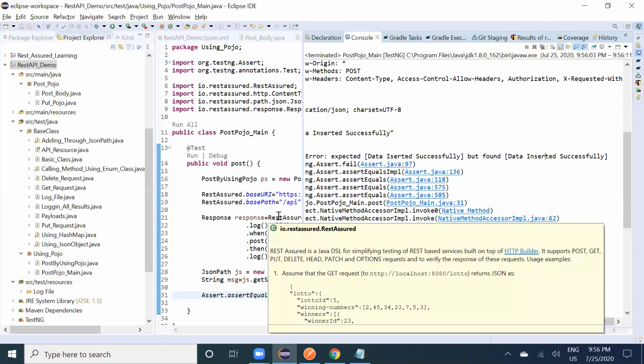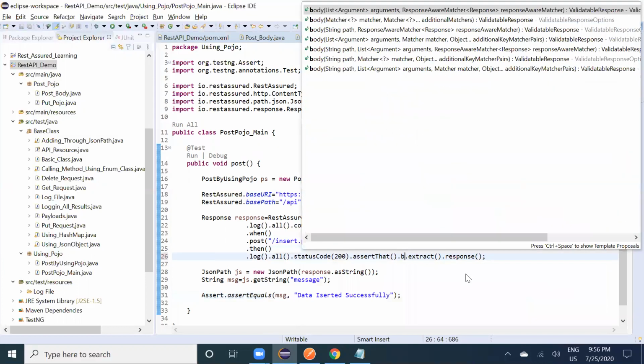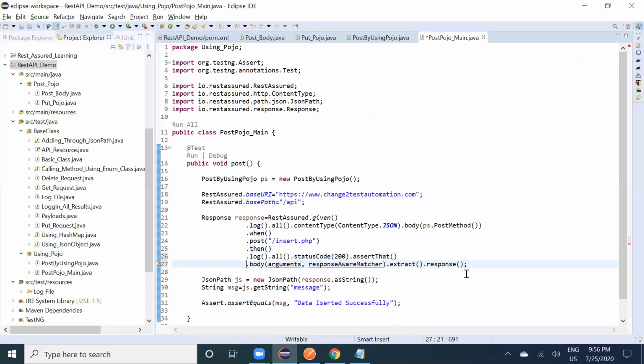So this is one way. Can we try with the other way, right? With the assert condition, right? With the assert that method, okay. So we'll do that. Body will pass the expected and actual there. Okay. For that, we should do one thing. We have to give equalTo.